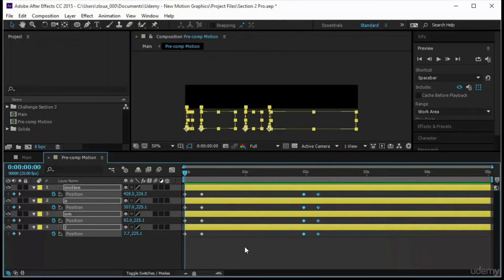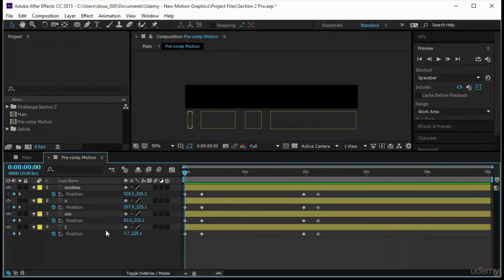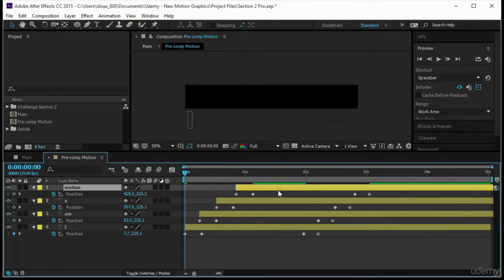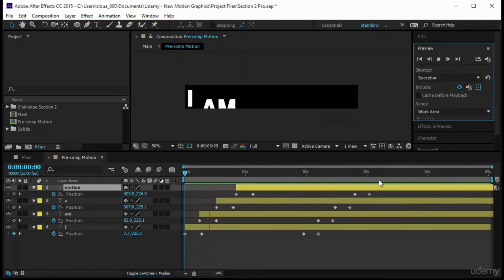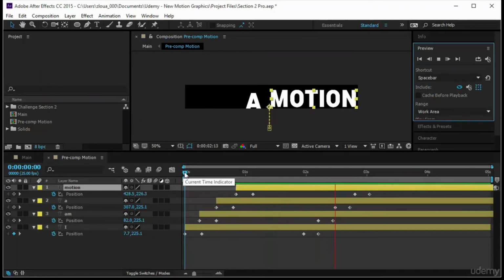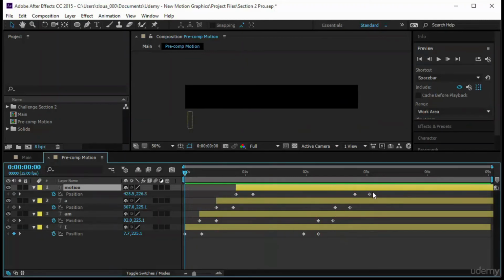Fine. Having the entry, that's cool, but what I want to do here is "I" should come first, then "am," then "a" later, and then "motion." If I play, "I am a motion." Fine. But now I don't want them to exit that way. I want the motion to exit first. So I will take the keyframes of the motion and bring them here. And then the "I am," I bring it here. And I will adjust them. You know, it's the pyramid way.